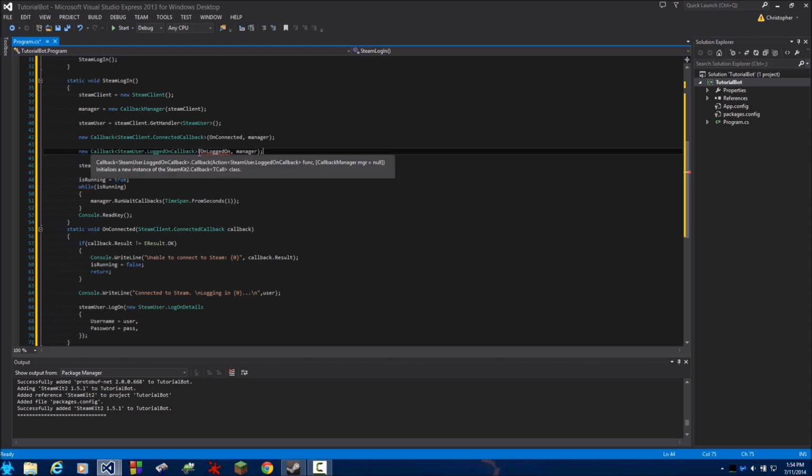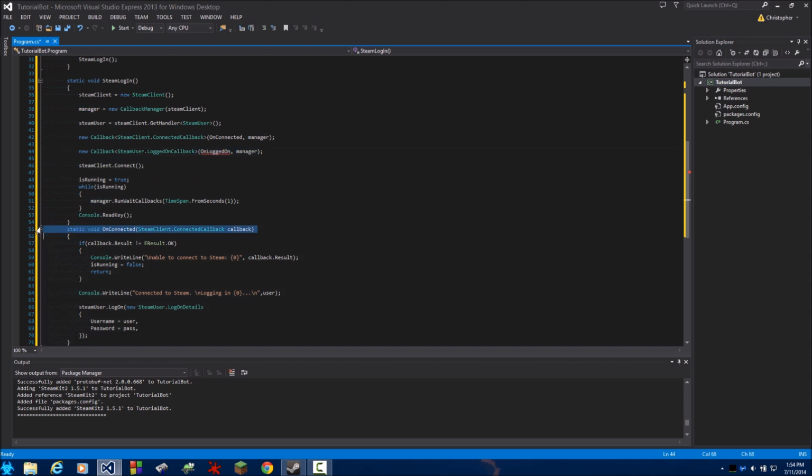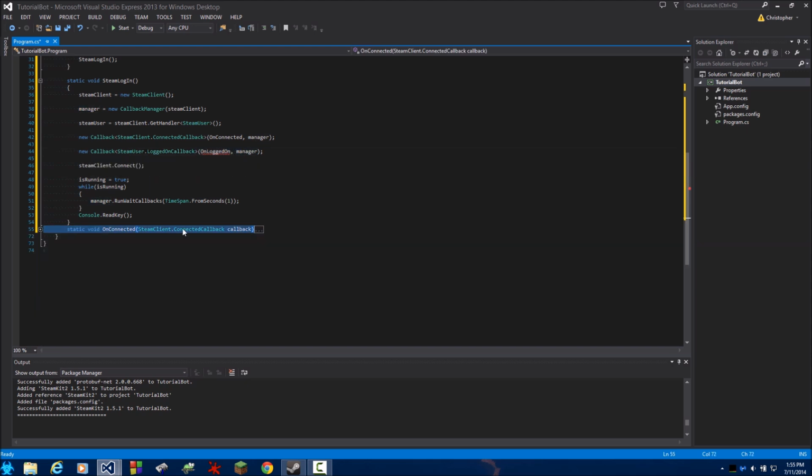Now we need to create our handling function, and we can just collapse this because we are not working with it anymore. So create a new static void on logged on, and then again we need to pass it the callback. So Steam user dot logged on callback, and then just name it callback.